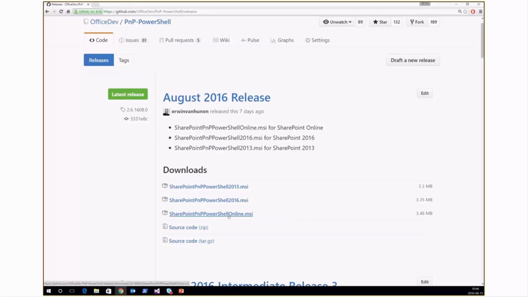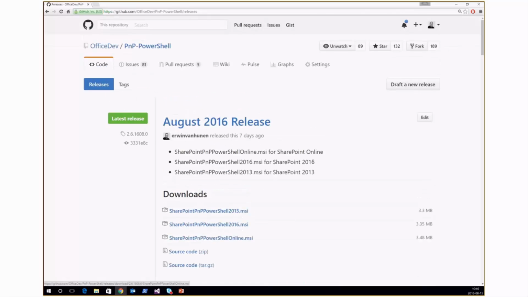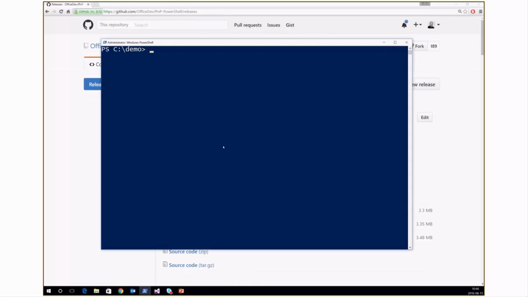So this is a way of installing it. Just download the MSI and run the installer. If you already have PowerShell open before you install it, close PowerShell and reopen it after, and you will have the commandlets available. Another way, and that's especially interesting if you run Windows 10, is by using PowerShell itself to install them.